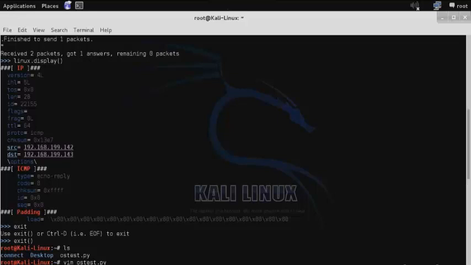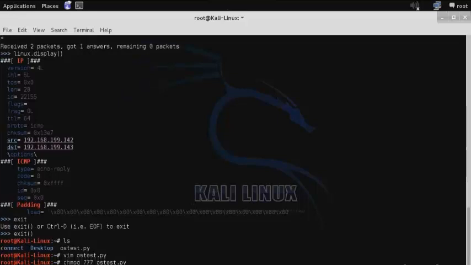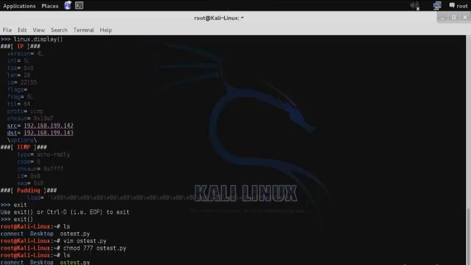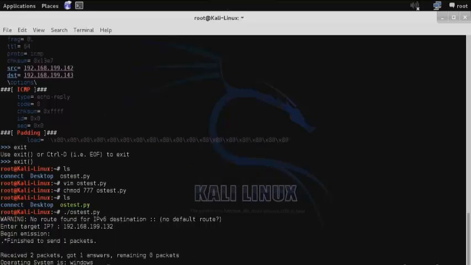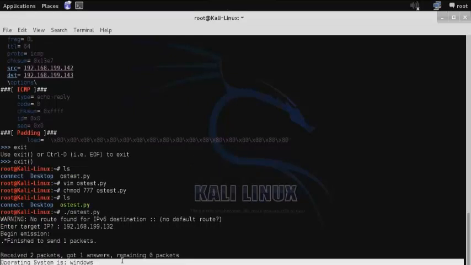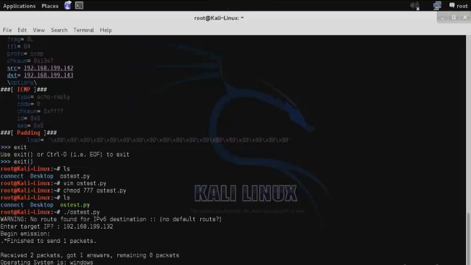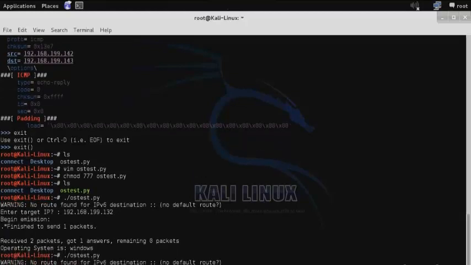First, we'll go ahead and do a chmod 777 in order to change the Python script to an executable, and then period / and the Python script to execute it. And then we'll enter the IP address of our Windows host. And it immediately returns the result that the operating system is Windows. We can also try the exact same thing with our Linux IP address.